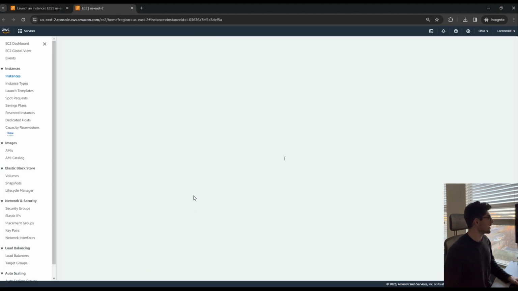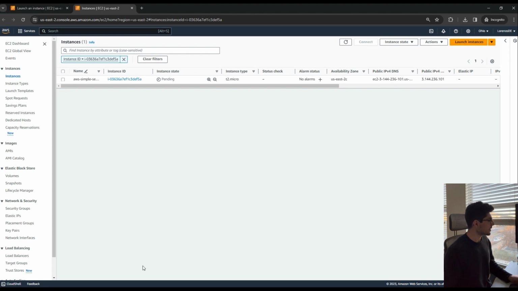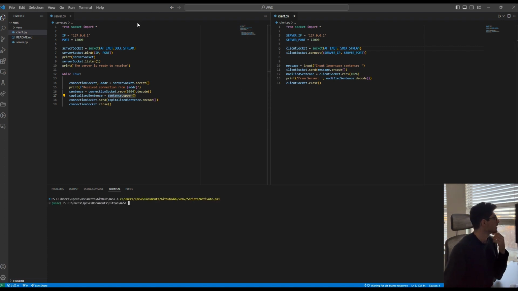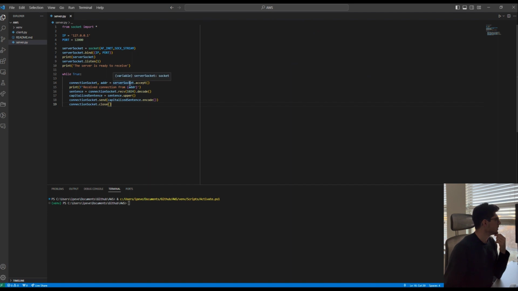In the meantime, we can take a look at what the client server application is for these demos. We see that the state is pending. So let me launch a new terminal. We have server and client side code. If we look at the server code right here, it is a very simple server. The only thing it does is take a message from the client, convert it into uppercase, and send back the message.